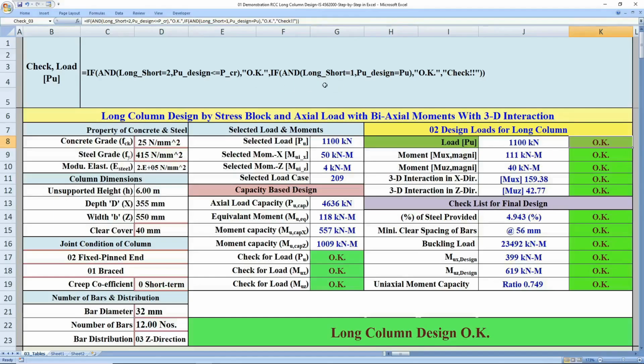Similarly, if long underscore short equals 1, it indicates a short column. For a short column, Excel checks whether the design axial load PU underscore design is equal to the applied axial load PU. If this condition is satisfied, Excel displays OK, otherwise, it displays check. In this way, Excel automatically verifies the axial load safety based on whether the column is short or long.